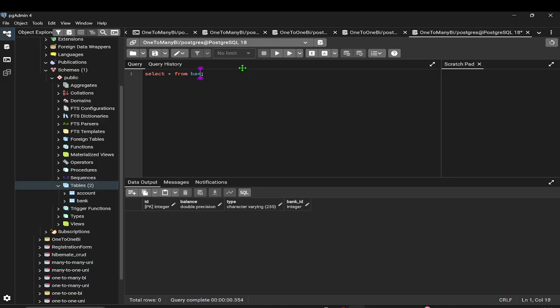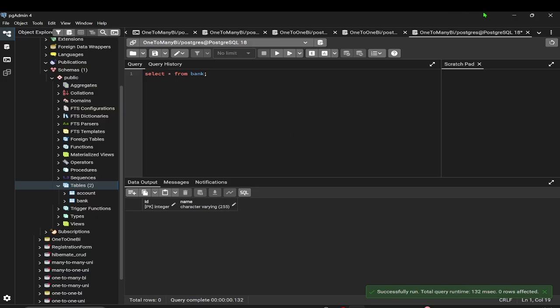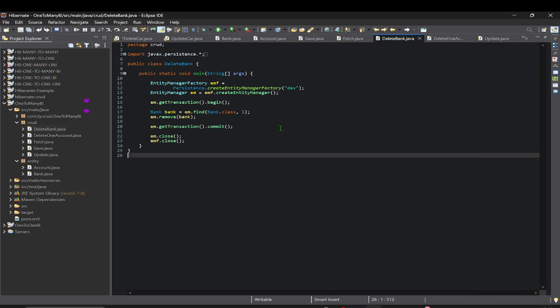Let us see in the bank. The bank is also removed. So this is Hibernate one to many, and it is the same for many to one. From the account side, it is many to one because many accounts can belong to one bank, and from the bank side, it is one to many because one bank can have many accounts. Okay, thank you everyone.